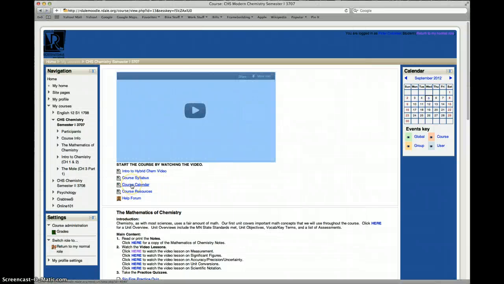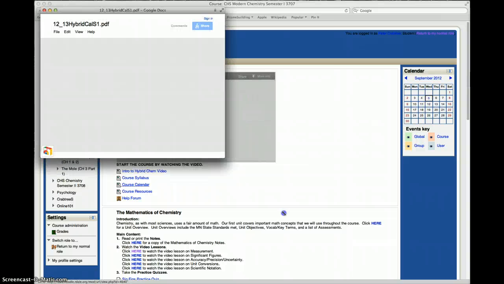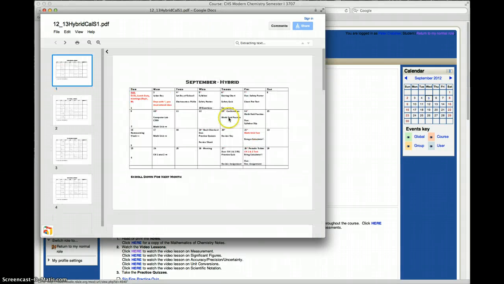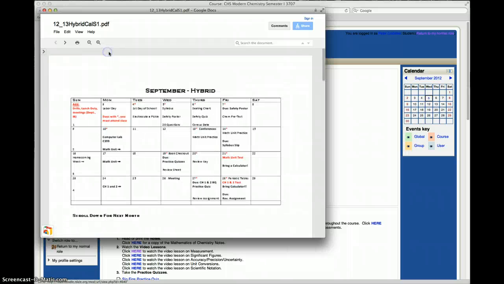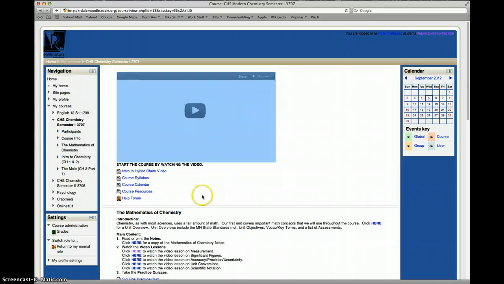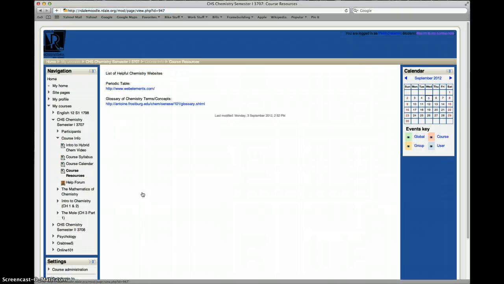Also available here is a course calendar. Again, a PDF file. It's what we look at the beginning of each class. But again, in case you want to check it from home or check it from your phone or wherever you are, a laptop, computer lab, whatever. A couple course resources. I will probably be adding a few things here as we go through the course, but these are a couple good ones. First one is a web-based periodic table with a lot of information on it. This is a glossary of chemistry terms that may be useful to you.